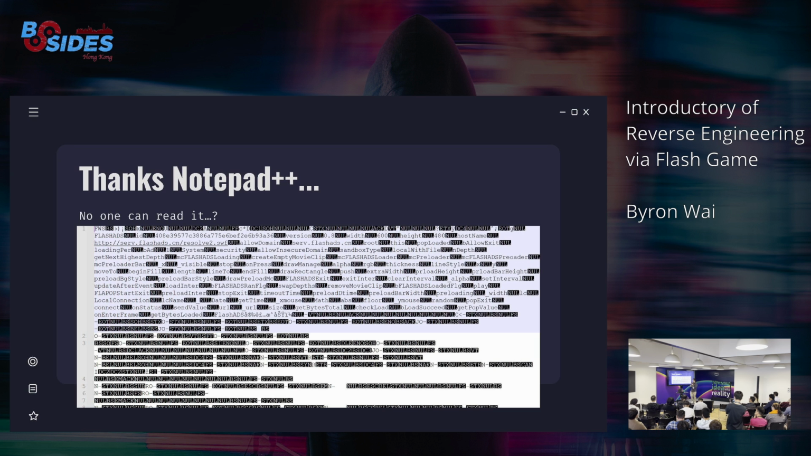Okay, so if you really want to try to open the files, this is how it looks. Do you think anyone will know how to read this? Yeah, because there are some words, some readable characters. But actually, it is very hard for normal humans to read. That's why Notepad++ or Notepad is not the proper way to open executables.